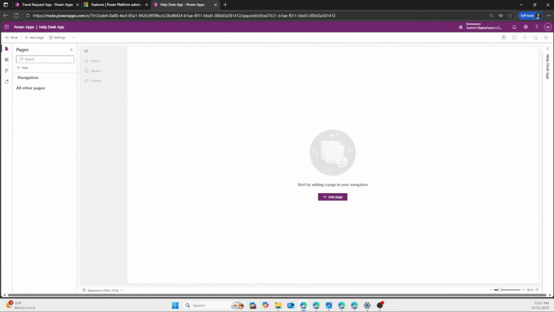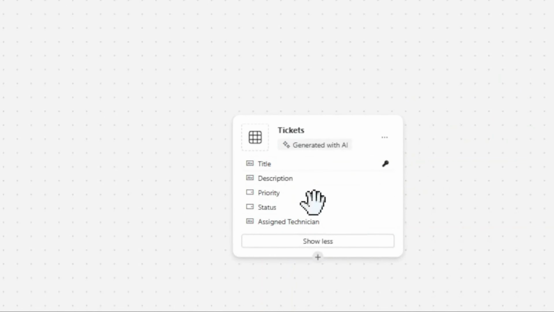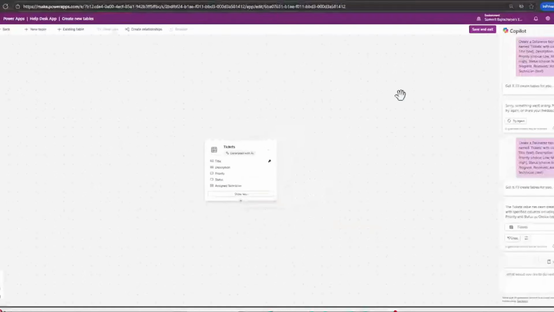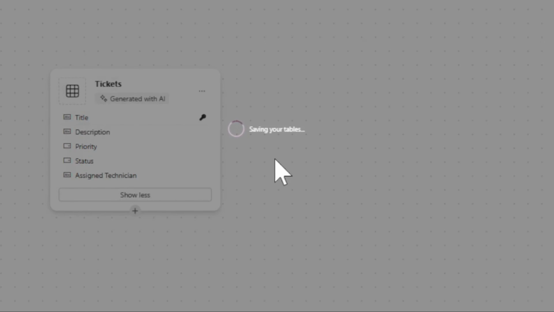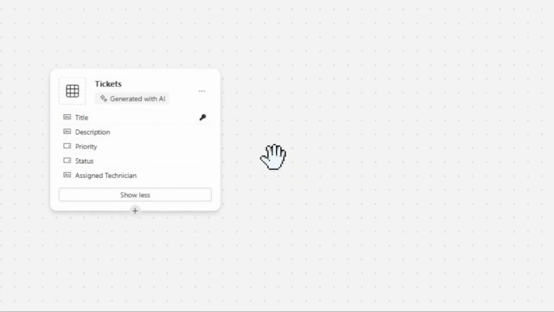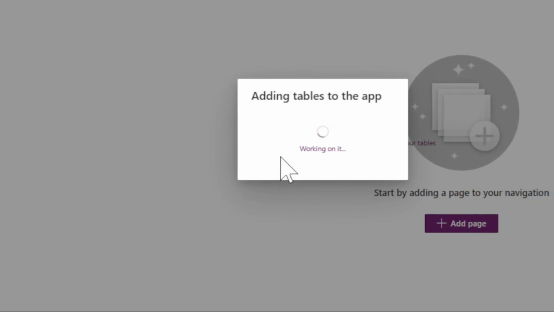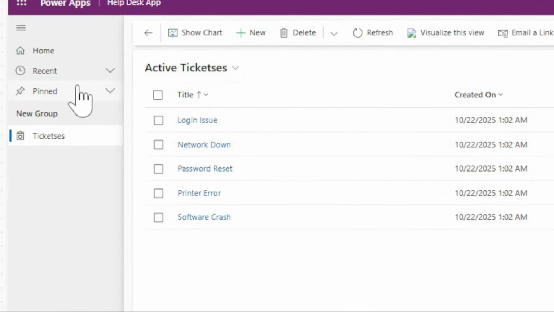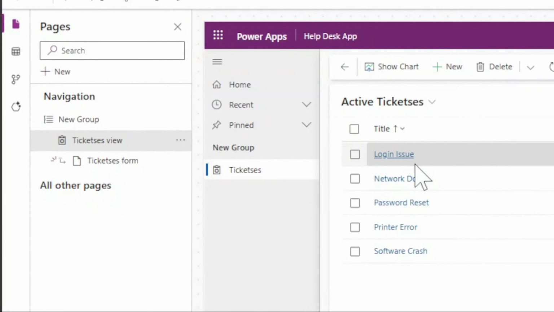Inside the solution, now we will create tables. Now that our table is created, we will save and exit from here. The AI will create the table with these columns automatically. Now the table that we just created is being added to our model-driven app. Now that our table is created, there are some dummy records as well.